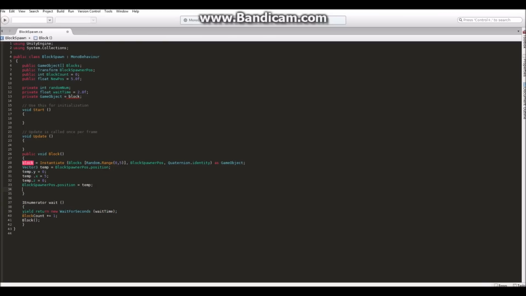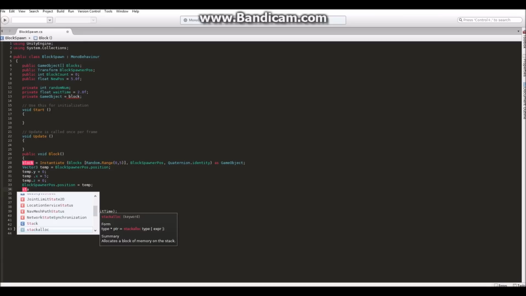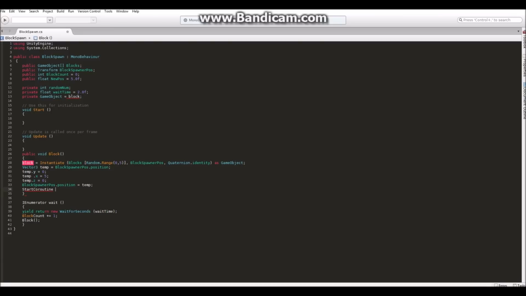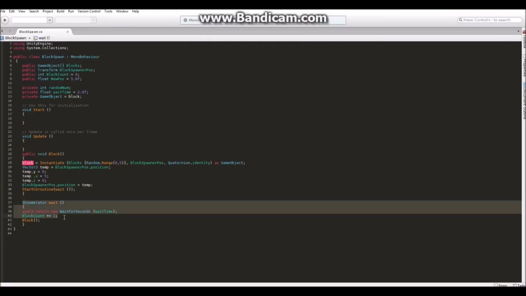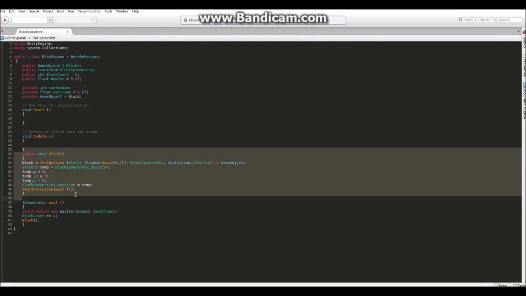Well, we also need to start that coroutine, which is our enumerator. So start coroutine wait. Okay, there we go. Now it understands that. So now it waits for that time, and then it does this again, and then it does that, and then it tells it to wait, so it waits for that time, and then it does this again.